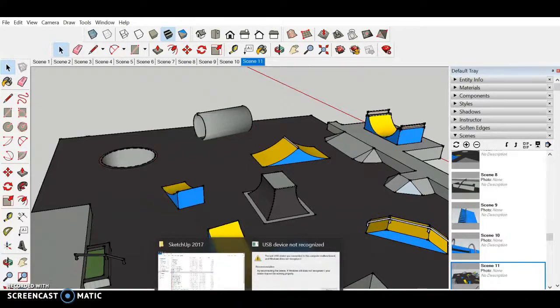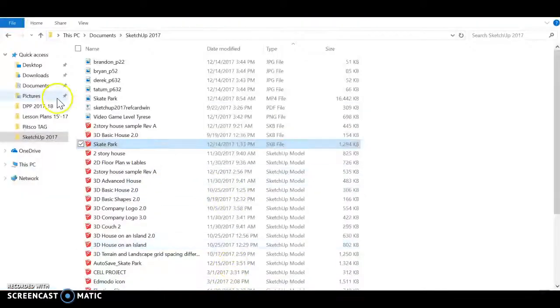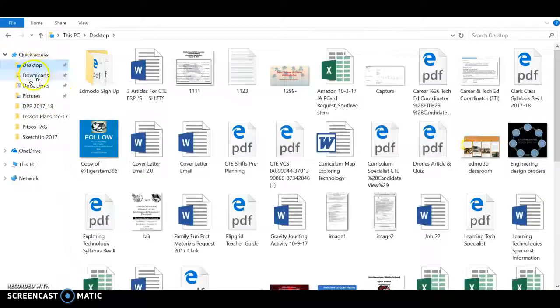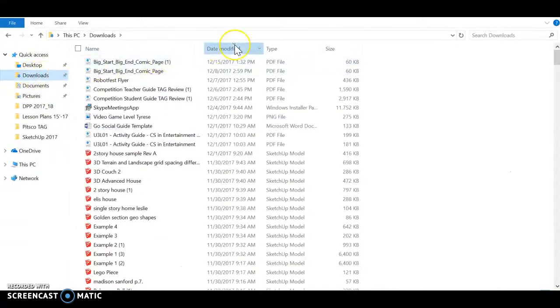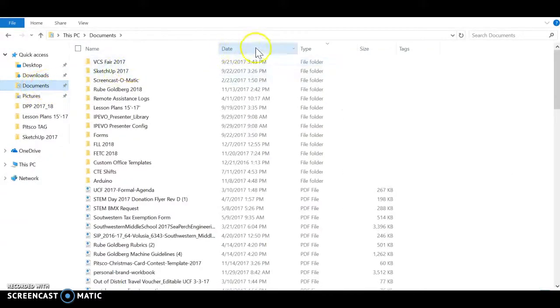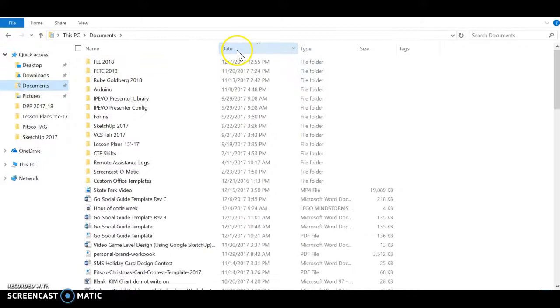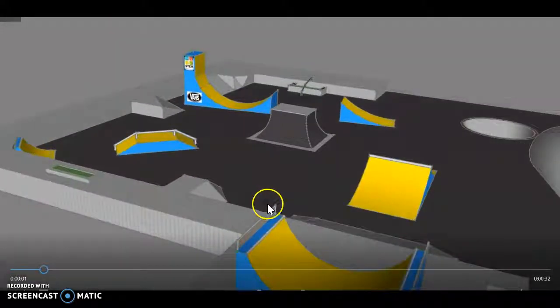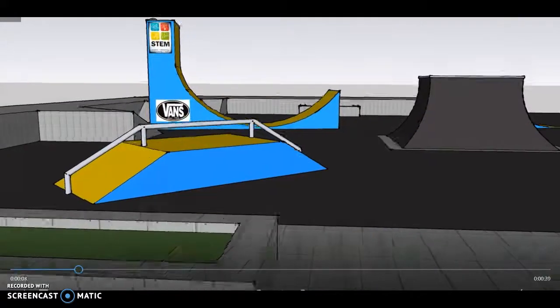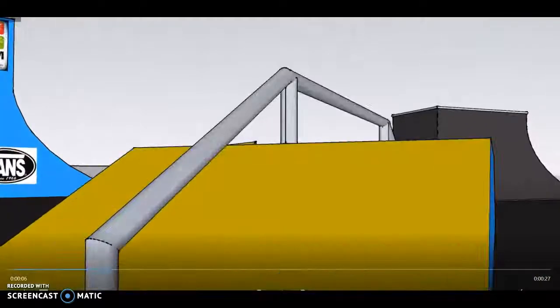And when it's done, you got to go find it. So I think mine was in downloads. Maybe not. Maybe, there we go. So mine was in documents. And now you have your own custom video about your SketchUp model.